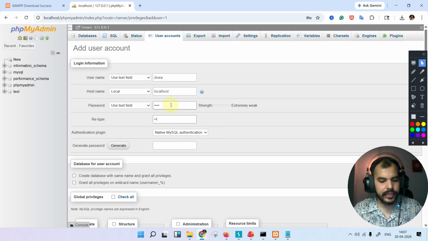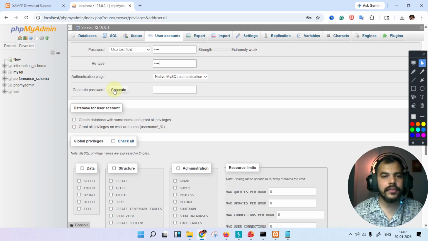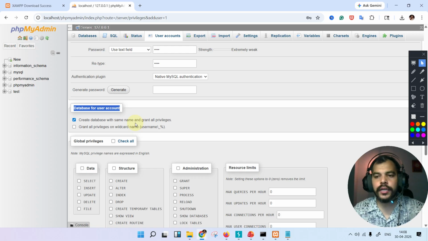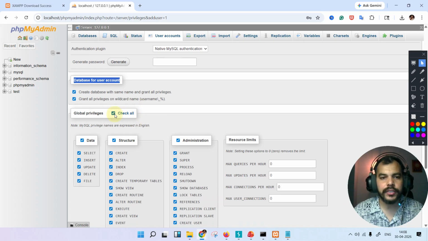Make sure you type dvwa as a password also, because maybe if you are going to host this within the network, multiple users are there, don't put this default credential. But if you are doing it for yourself, you can use this. Understood? Then after that, here you can see, you don't need to generate any password. There is an option, database for the user account. Yes, create a database with the same name. So your dvwa will be the user and dvwa will be the database. And you have to also grant all the privileges so that it can perform all the operations.